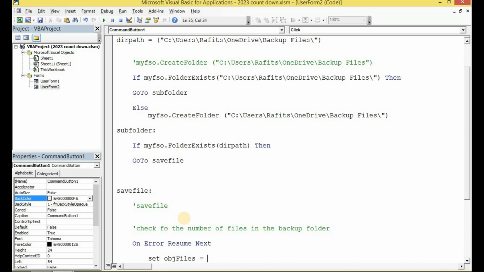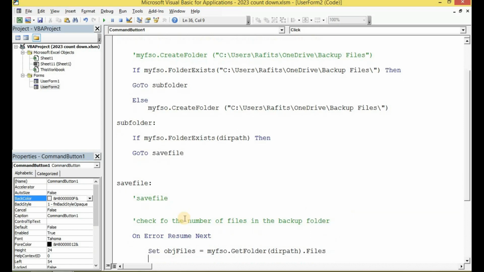To be equal to my fso.GetFolder, and then where is the folder? It is going to look into the folder with the dir path. So that is where it is going to look, and then it is going to check on the files. It is going to check for the number of files in that folder.